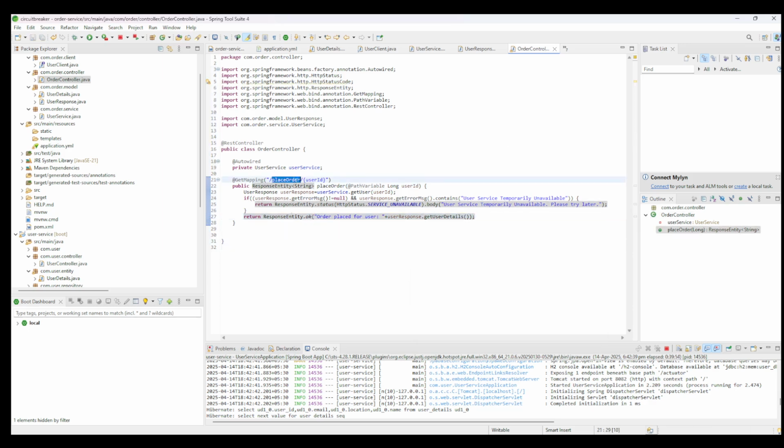So what this will do, in case of error it will go inside this if block and it will set the status as service unavailable, and it will prepare a message, whatever message we want to set for the body. And this is the healthy path scenario wherein it will show some message.